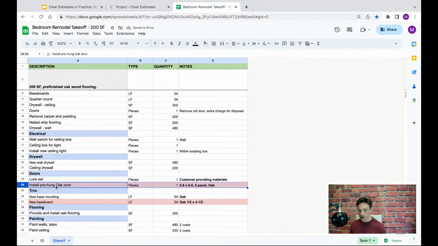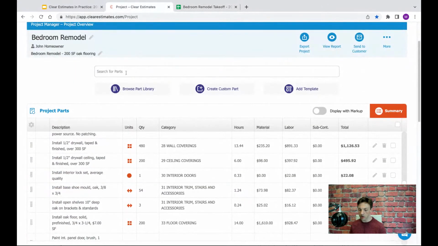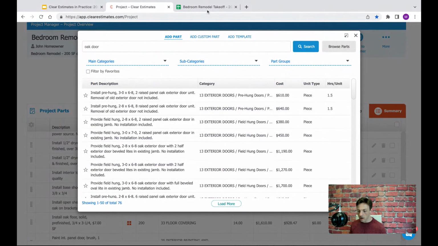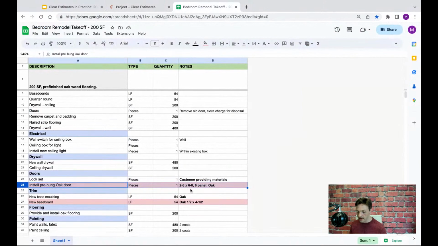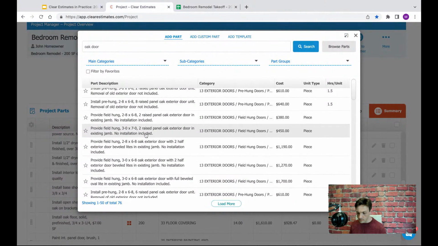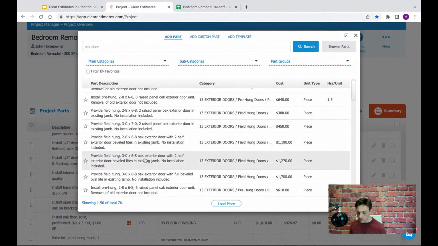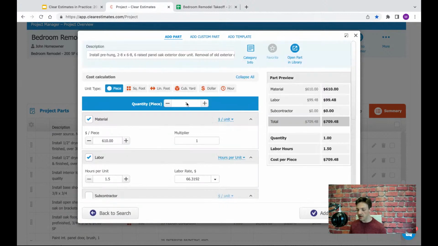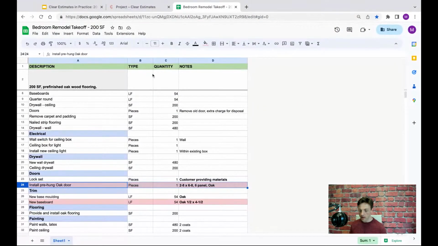So next, install pre-hung oak door. So we actually needed to just add this item in. So we're going to come back into our project here. We're going to search oak door. Now let's look at our dimensions really quick here. So it's 2.8 by 6.8 and 6 panel. And here it is, 2.8 by 6.8, 6 panel oak door. We're going to go ahead and grab that item. I just need the one door. We're going to add the part.